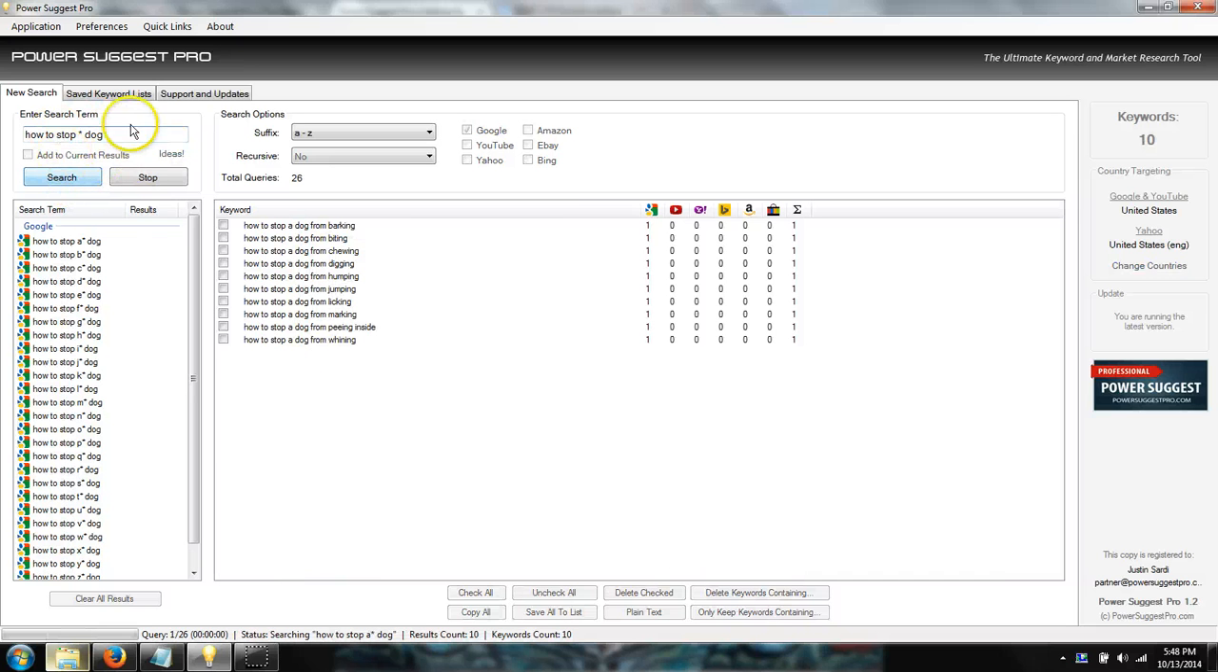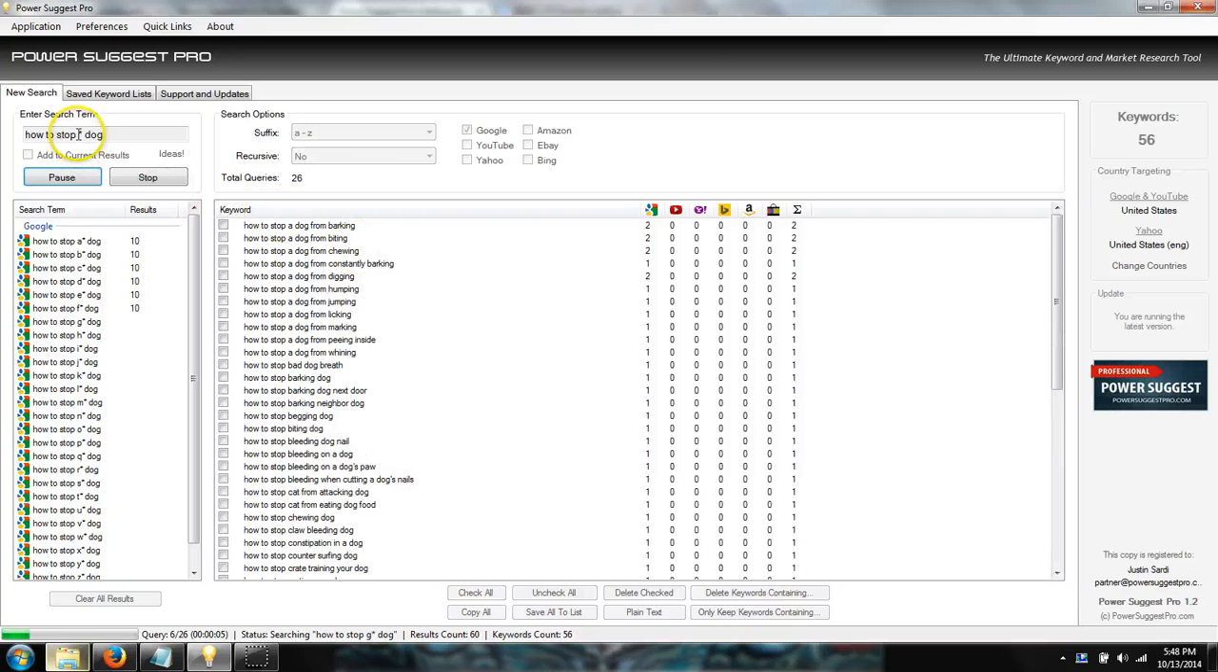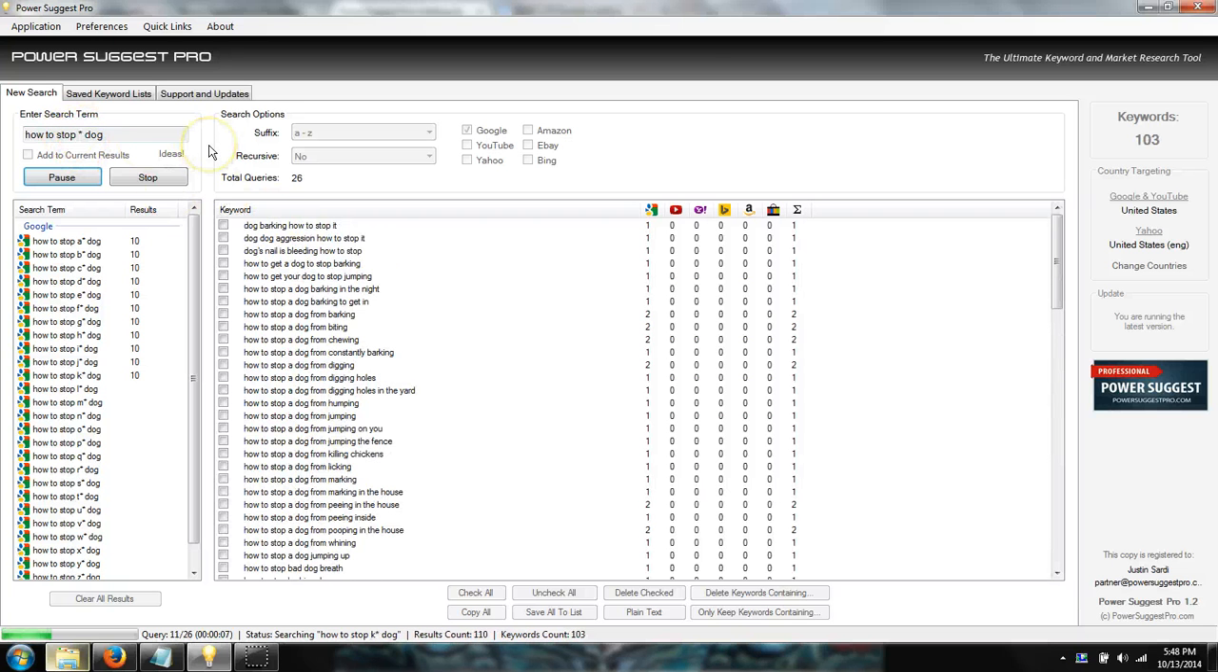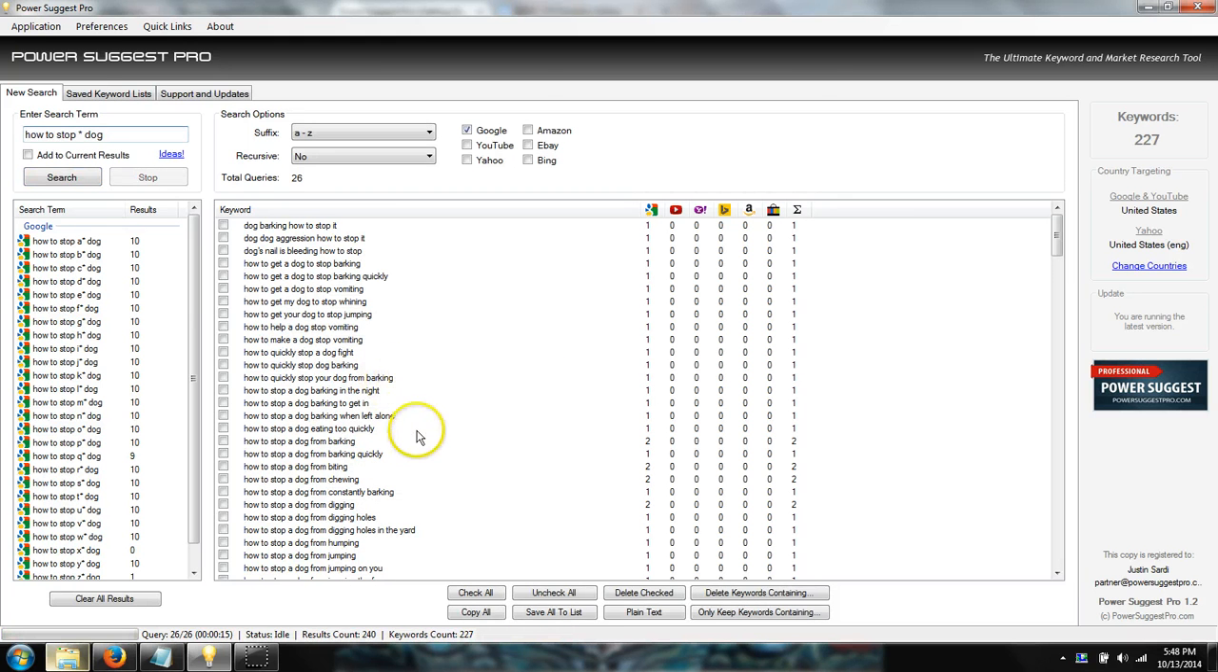So let's go ahead and search this, and there we go. As you can see, how to stop. Then we throw that little star, which is the wild card, in here, and throw in our niche right there. And we get all of these different pain points from dog owners, right? So how to quickly stop your dog from barking, how to stop a dog barking. It seems like a lot of dogs are barking because it's kind of what dogs do. How to stop your dog from killing chickens.